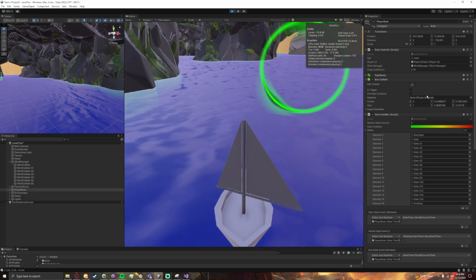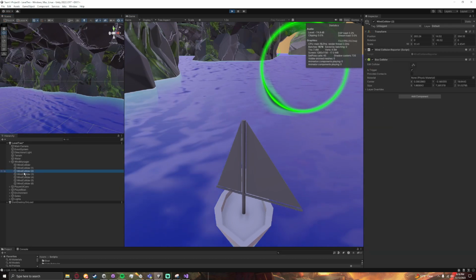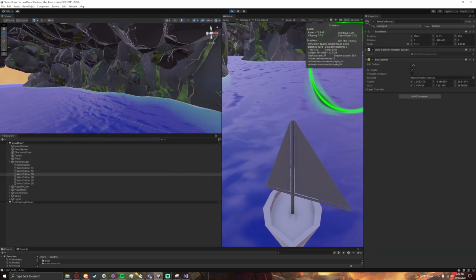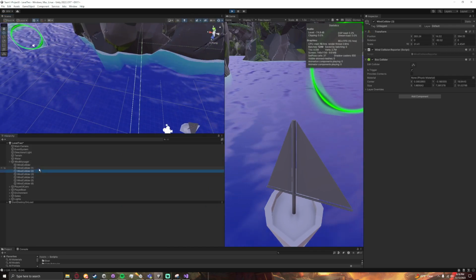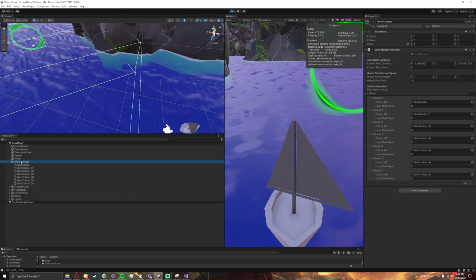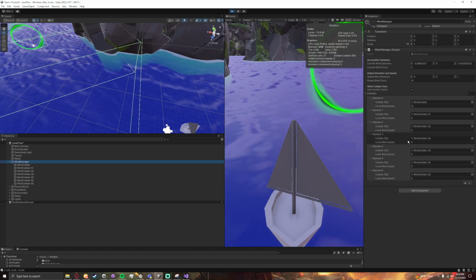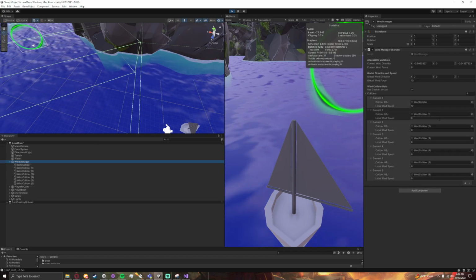Did it run out? Did it run afoul? We might have run afoul. No, we're definitely in one of the colliders here. Oh, right, yeah, because I only set the first one to this. So the other wind speeds here, 2, 3, 4, are all 0.